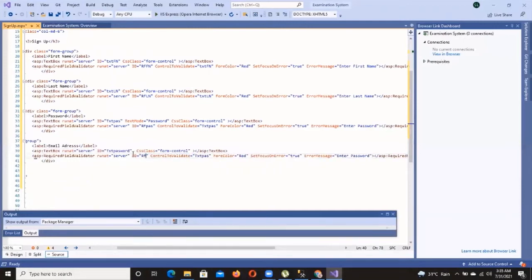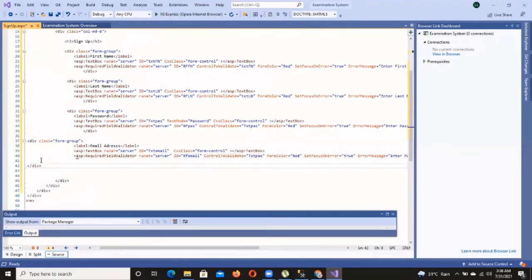Also change the ID. I have written it as password, which is wrong. We have to add txtEmail here. Also write rfEmail here, and the ControlToValidate section we have to add. Okay, there is a mistake here.